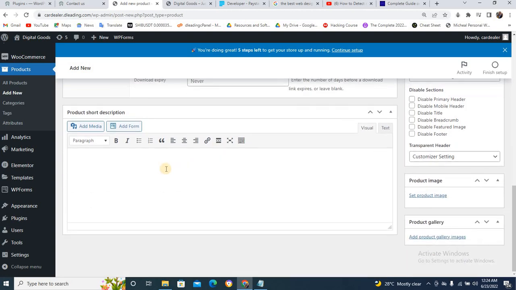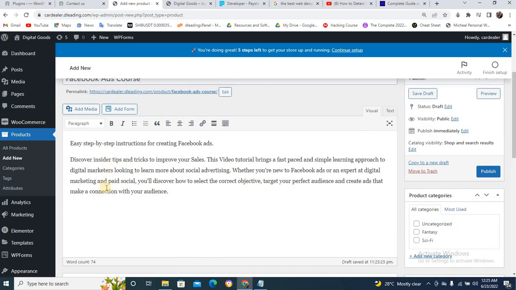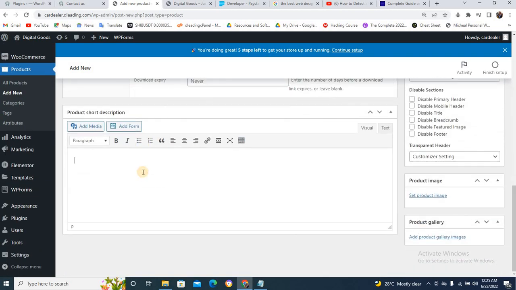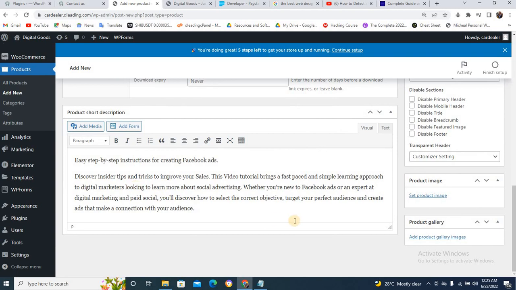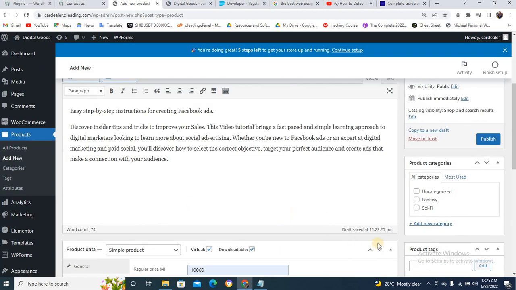And you come here, this is where you put your long description, while this is where you put your short description. Let me just copy. Okay, let me use the same thing as long and short. So now, if you want to add a category, you can just say, okay, create a new category and call it online course.